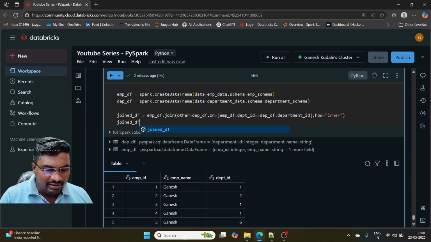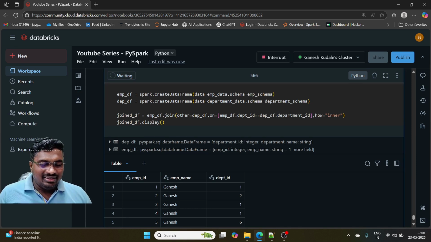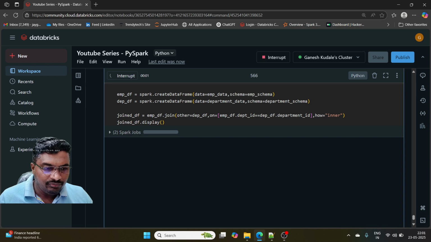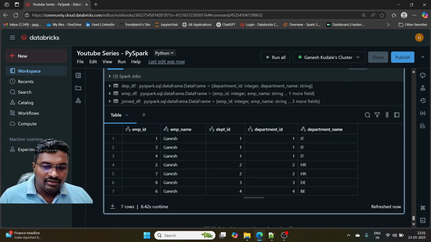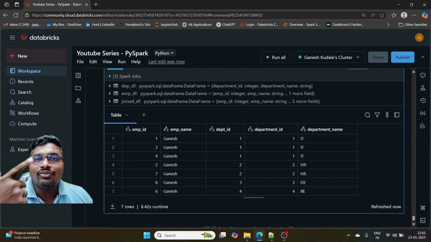Okay, what I'll do is display the joined data frame. Let's see what we get as the joined data frame. It is running, it is joining both the data frames. Now remember the definition that I told you. What I told you is it will join each row from the left data frame to each row of the right data frame.